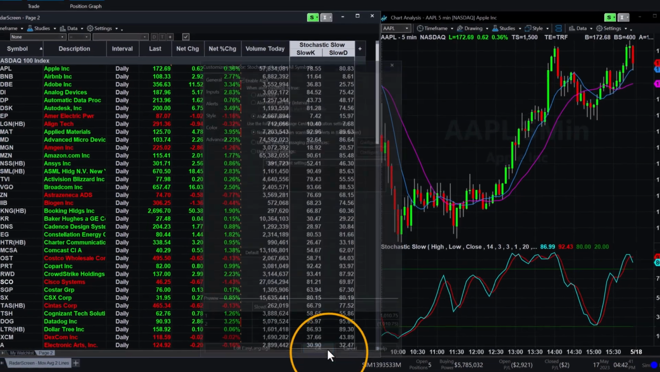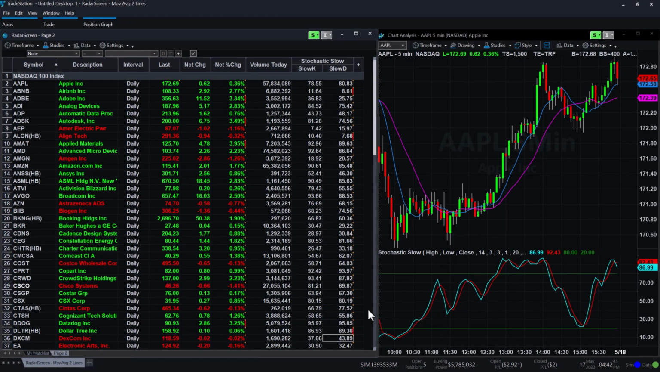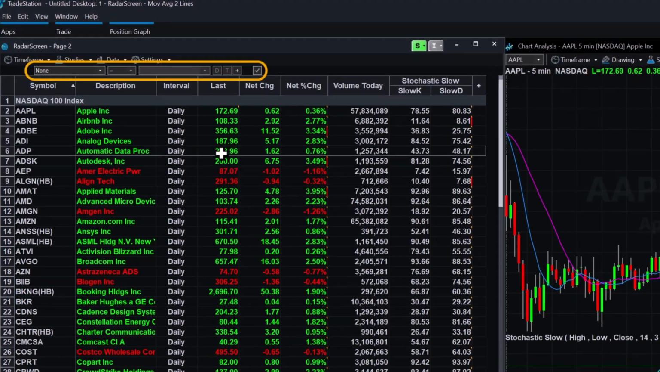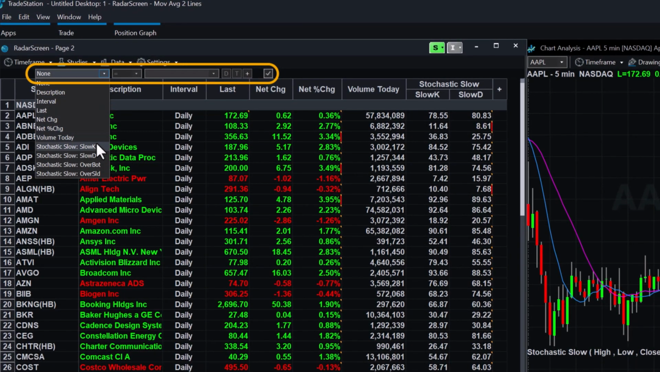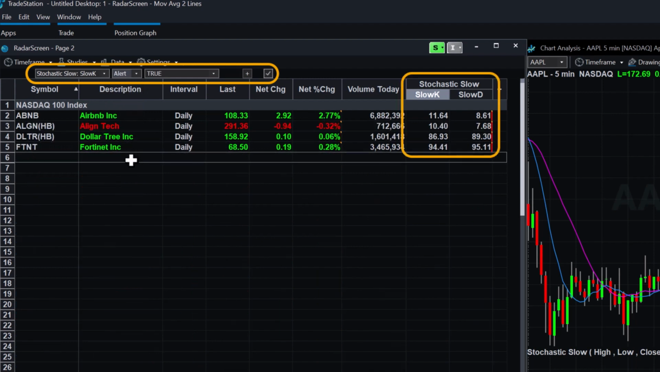Once the alert is enabled, you can see real-time alert markers on the side of the column. Red markers identify the symbols that are triggering real-time alerts. Using the filter bar at the top, I can select Stochastic Slow as one of my filters and select Alert True so that only the symbols that are triggering the Stochastic Slow alert in real time are displayed.